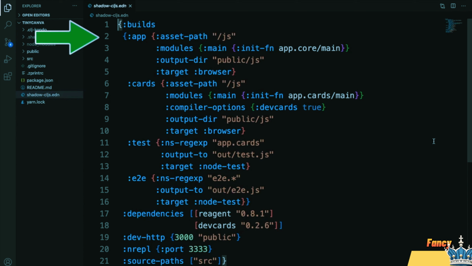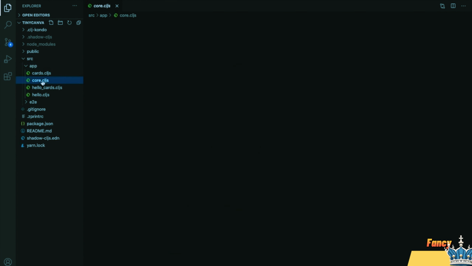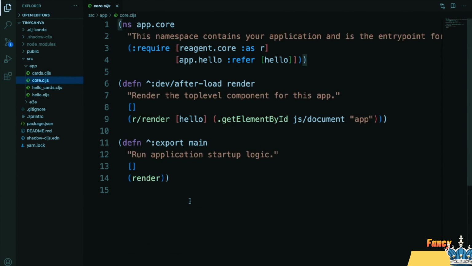As of now, we should only be concerned with the app build target. The app is configured to call the app.core/main function on startup. It targets the browser runtime and spits the compiled JavaScript code to the public/js folder. Let's check the main function definition. As we learned before, the function defined as init-fn is called as soon as the app is ready. The generated app.core namespace might look a little different from the namespaces and functions we have defined so far.